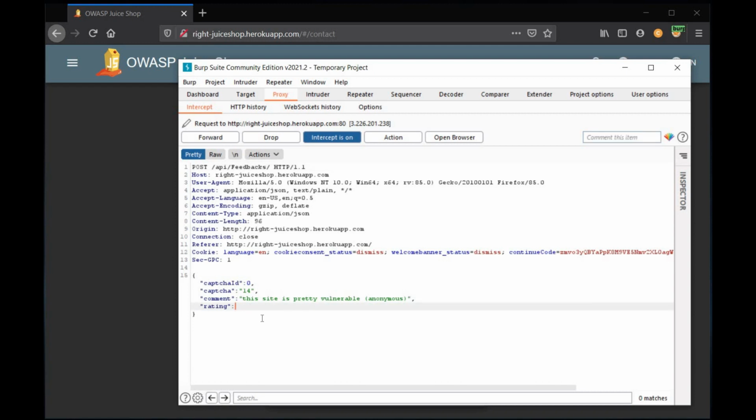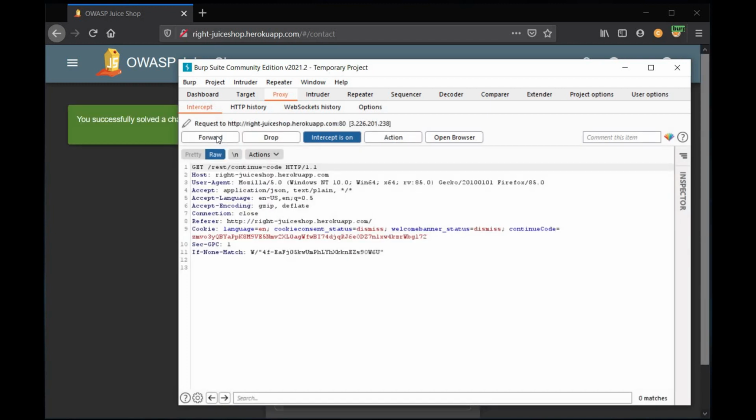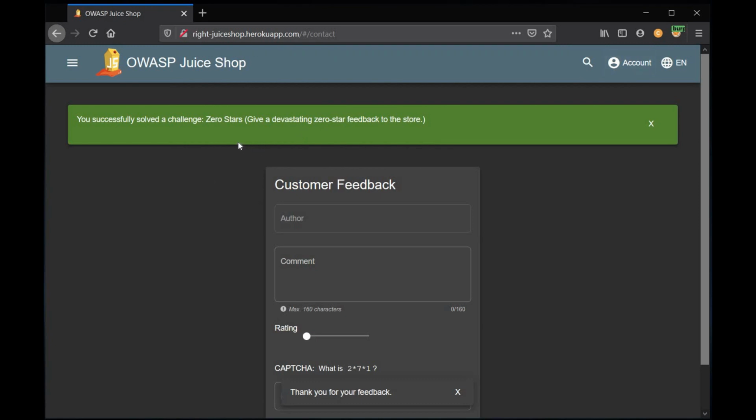Now change the rating from 1 to 0 and forward the request. This is it. You successfully solved the challenge by giving a 0-star rating.